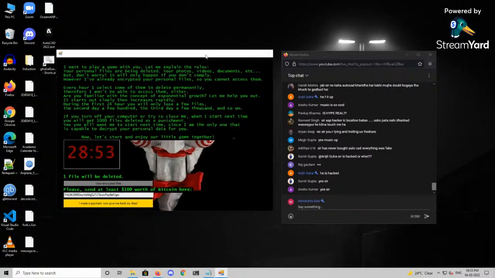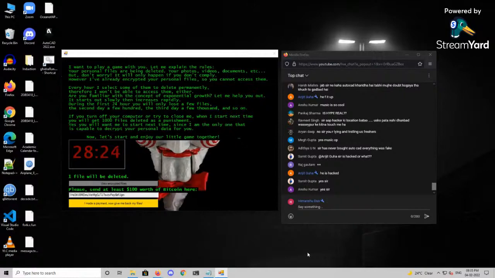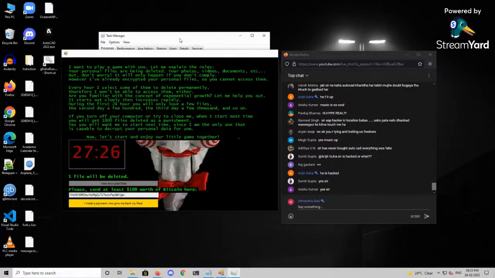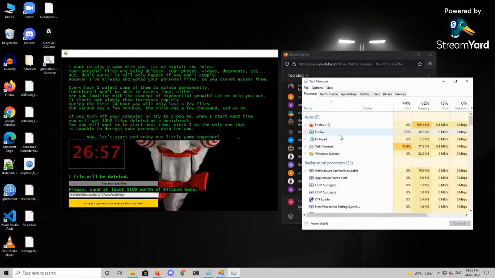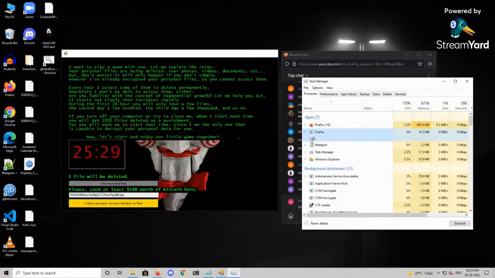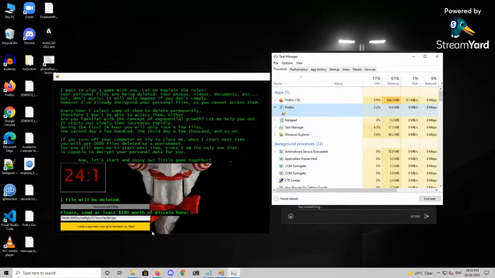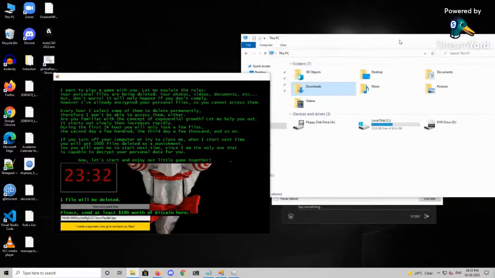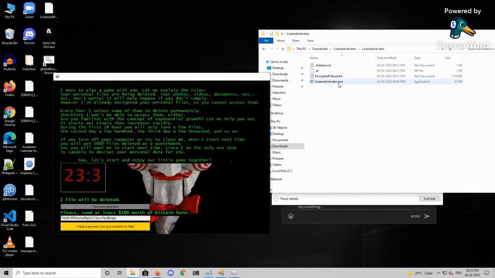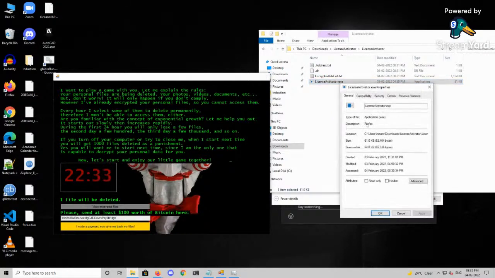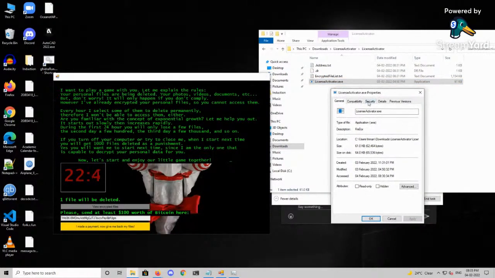So, sir basically told me that I'll have to continue the session somehow. Why do I have two Firefox open? Okay, this is probably this Firefox. It has an icon. Okay, this logo right here. I think this is the ransomware. Where is the binary? Downloads, license. This was it, I guess, right? Okay, this has the description Firefox. I think this is the binary.